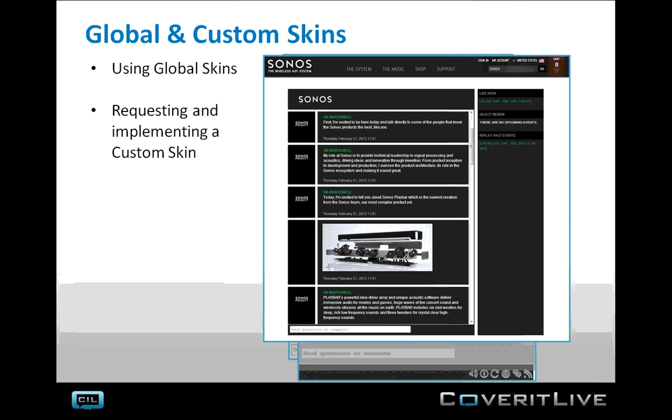This is a skin that we have created on the CoveritLive side for a customer to very specific specifications, and then included in their account as something they can use. These take more time to design and oftentimes some back and forth, and so there is an additional charge for custom skins, but we can set them up and then they're available ongoing in your account to be used at any time.